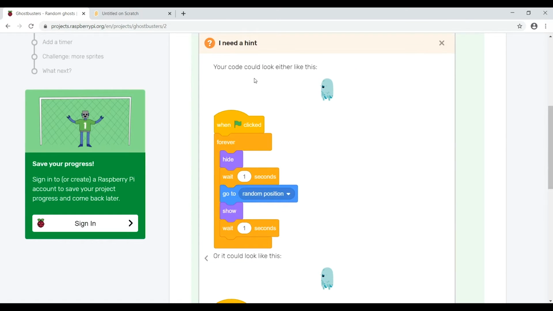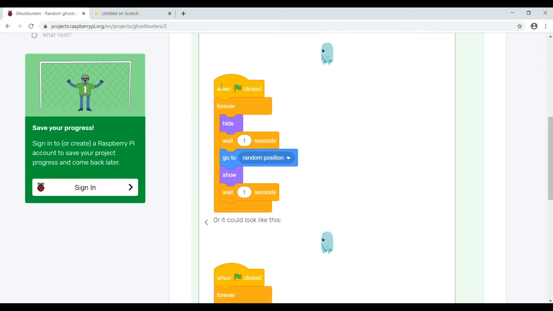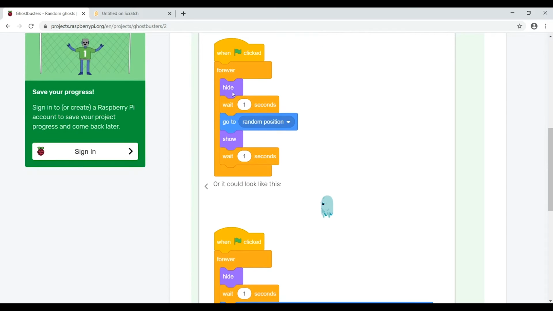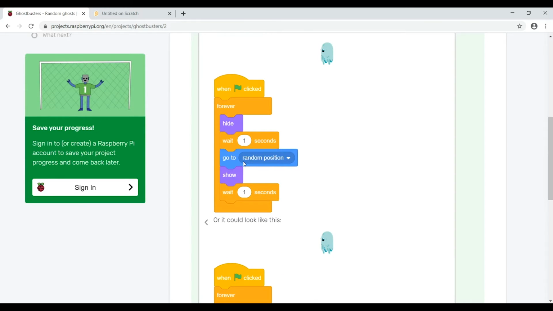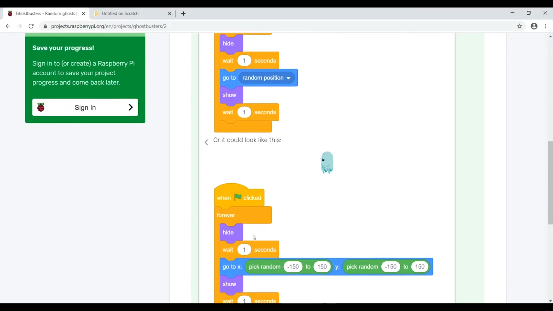So then we've got your code could look either like this: when flag clicked, forever hide, wait 1 second, and we've got the go to random position after the wait block, and then it'll show itself. Or we can do this one here, which has go to X, and we've got pick random minus 150 to 150 and pick random minus 150 to 150. We might try this one here with go to random position. It's a bit shorter for you, but if you want to, you can definitely use this one as well.